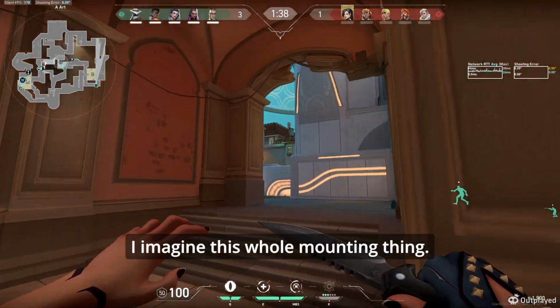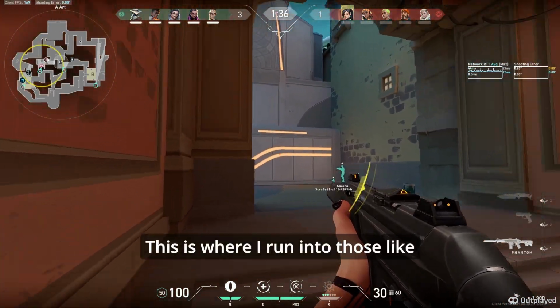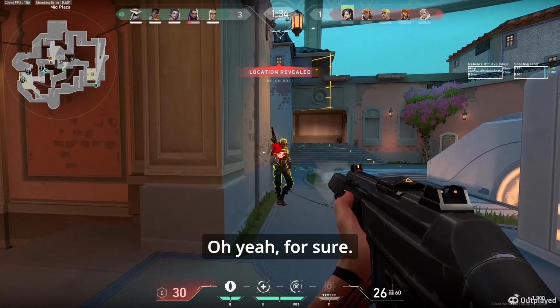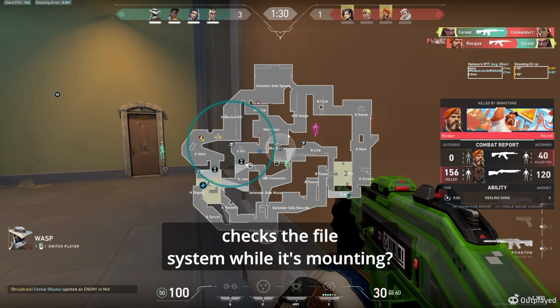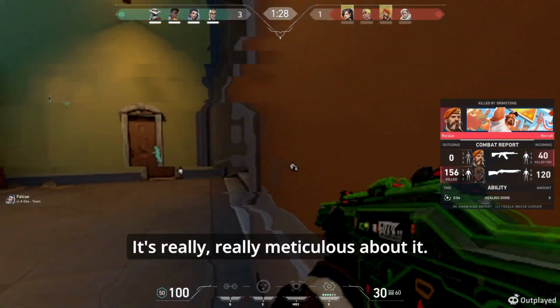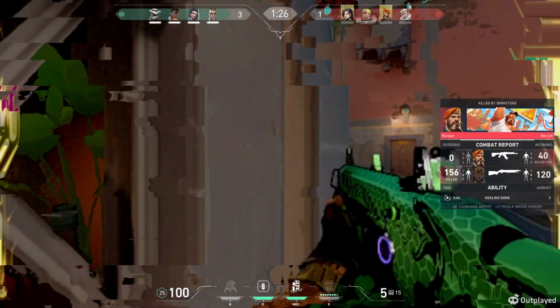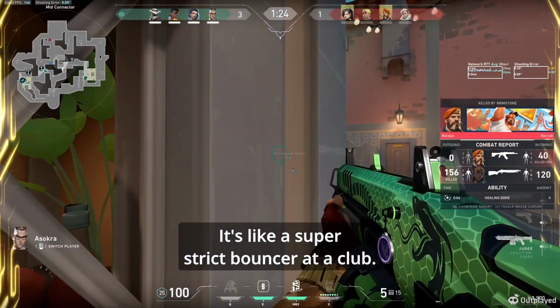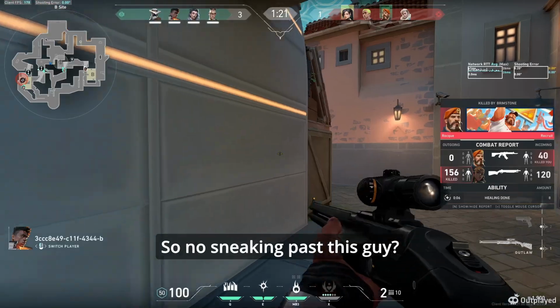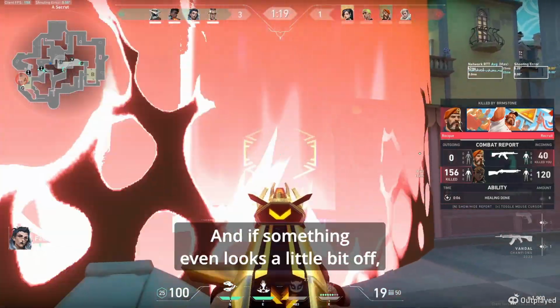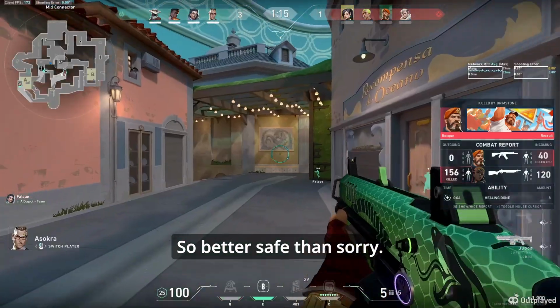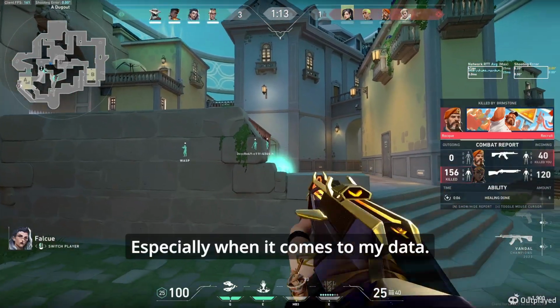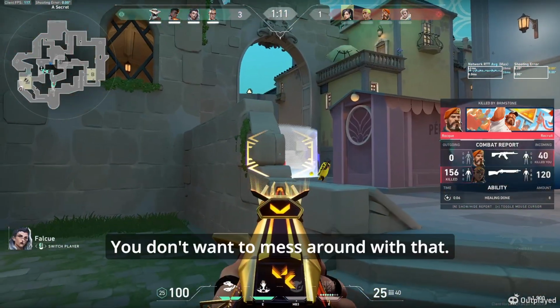I imagine this whole mounting thing is where I've run into those like file corrupted error messages. Oh yeah, for sure. What's going on there? So remember how your operating system checks the file system while it's mounting? It's really, really meticulous about it. It's like a super strict bouncer at a club. So no sneaking past this guy. No way. And if something even looks a little bit off, you get that error message. So better safe than sorry. Exactly. Especially when it comes to my data. Your data is important. You don't want to mess around with that.